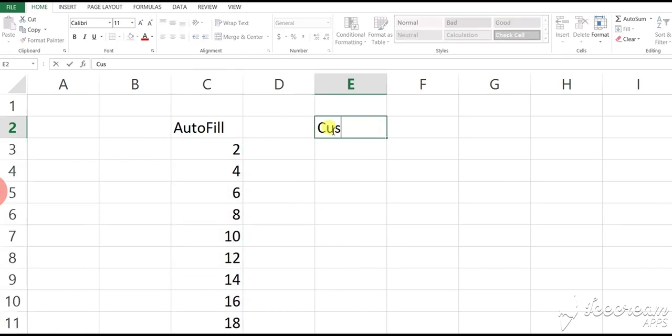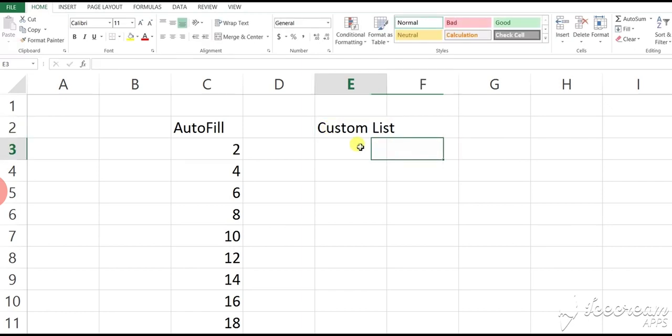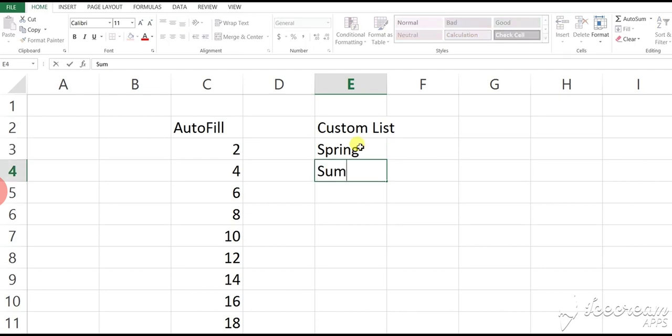Now custom list. It has two ways: by importing data and by typing data. The first method we perform is by importing data. So first of all, make a list. Here we make a list for importing. So the list is there: spring, summer. In this way we make a list.